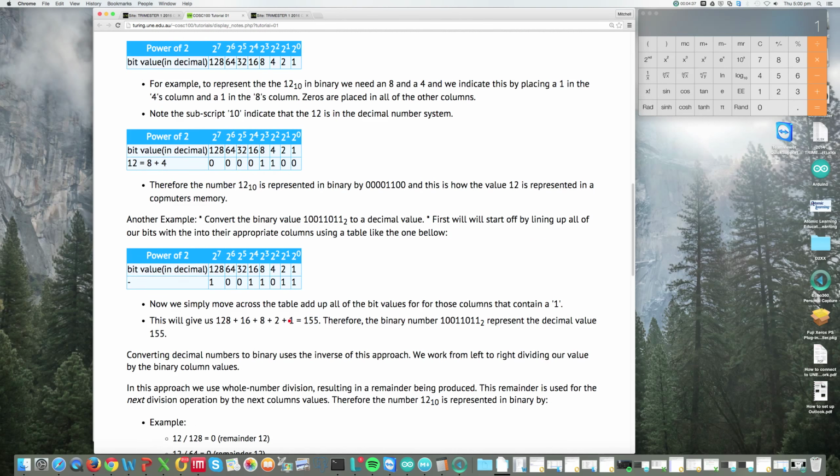So for example, we can see here we've got a 1 in the ones column, a 1 in the twos column, a 1 in the eights column, a 1 in the 16s column, and finally a 1 in the 128s column. We simply add all of those values up, for which we have a 1 here, and we get our total of 155. So therefore the binary number 10011011 represents the decimal value 155.